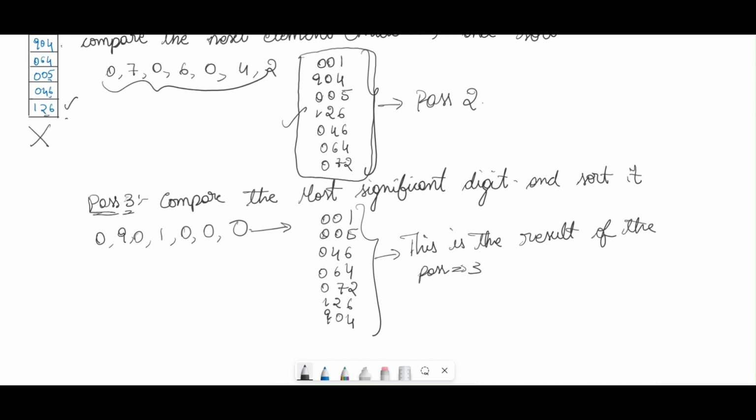See, all the passes are completed. Before, I told you how many passes we have to do: the number of digits in the maximum element. How many digits are in the maximum element? 3. So we are doing 3 passes. See, the result is that the elements are in a sorted set. We will write it by removing zeros.